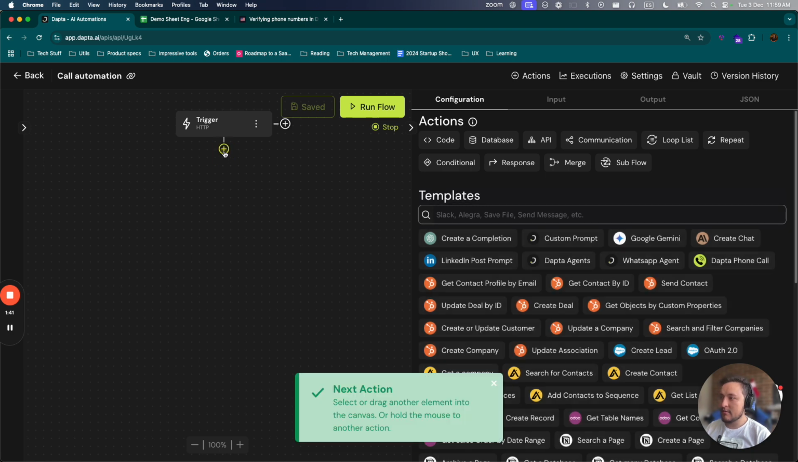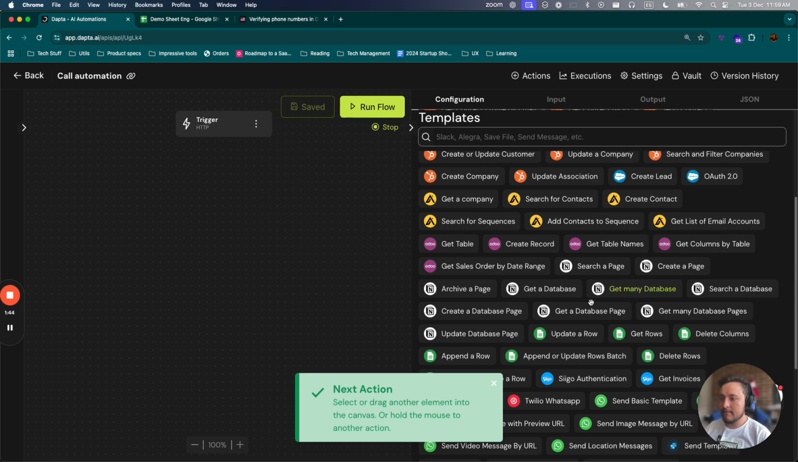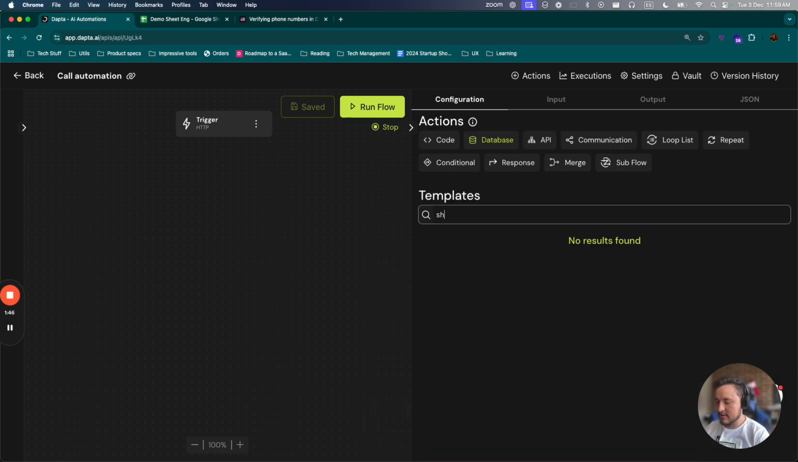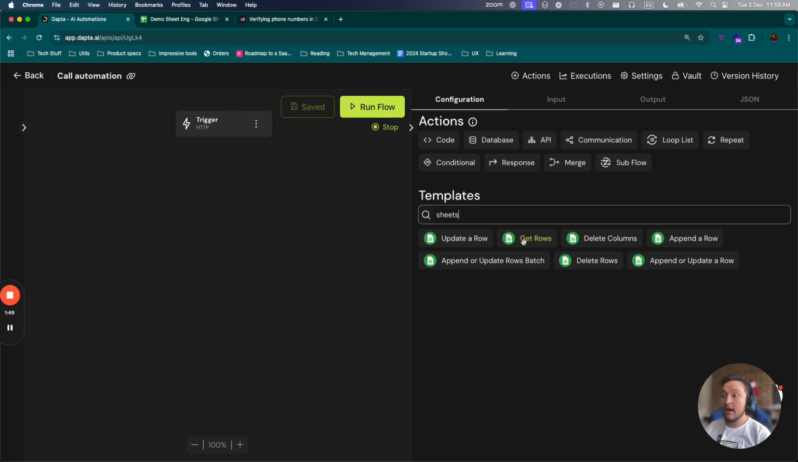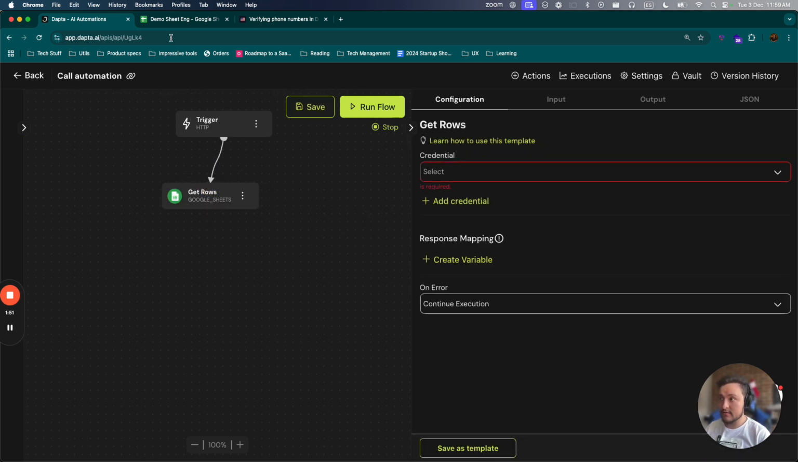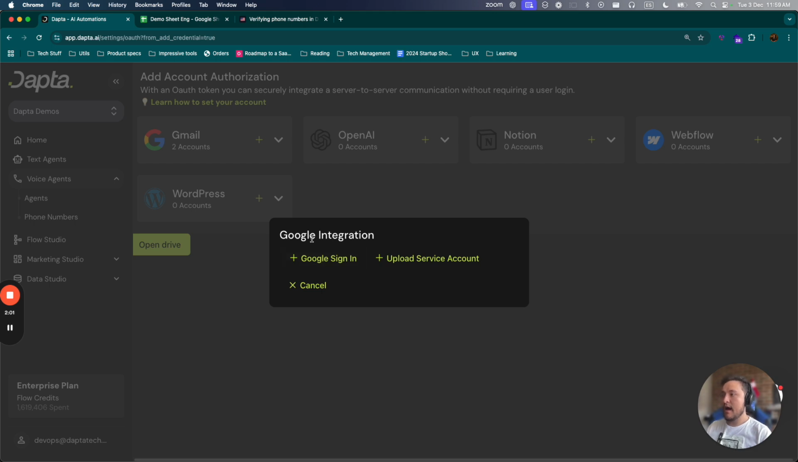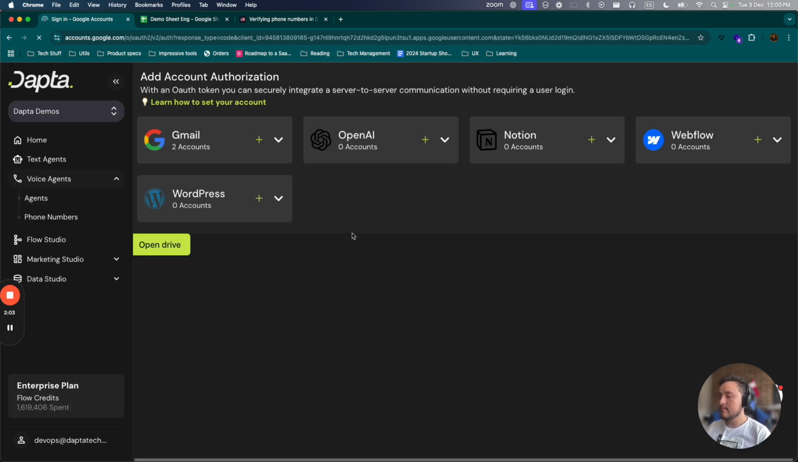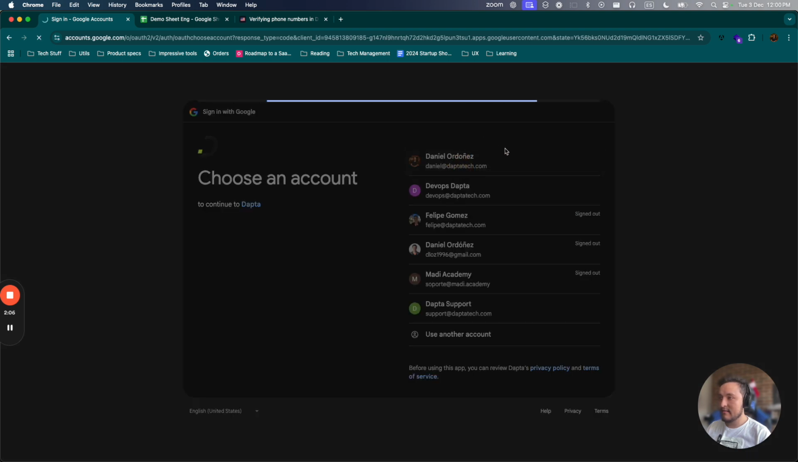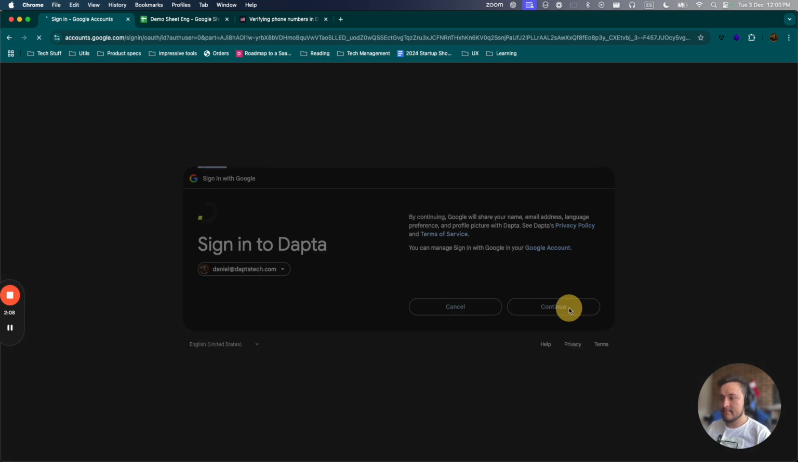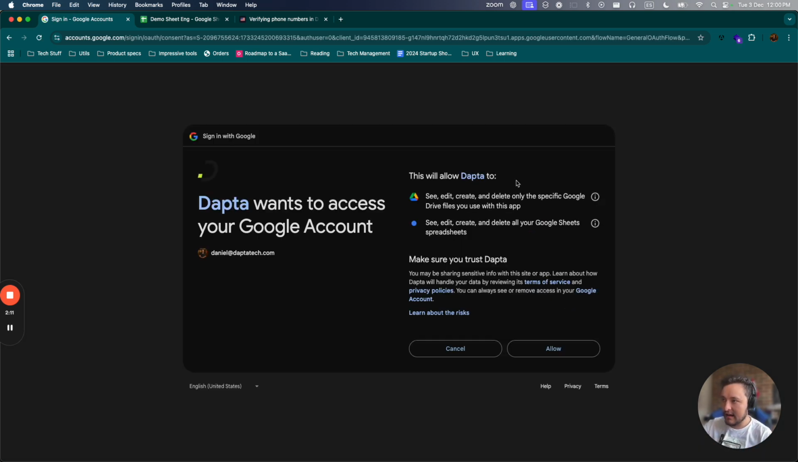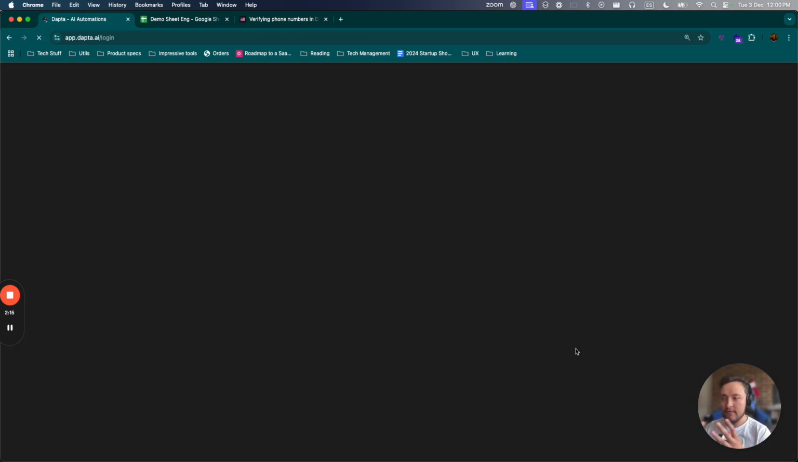So the first thing that we want to do is bring the rows from Google Sheets. You could, for example, search here for Sheets. We want to get rows from Google Sheets. But I need a credential. So the first thing that we're going to do is save my flow and add a credential. I'm going to use Google Sign In, and then I'm going to access my account. So Dapta has access to read and edit the Google Sheets and bring information for the automation.